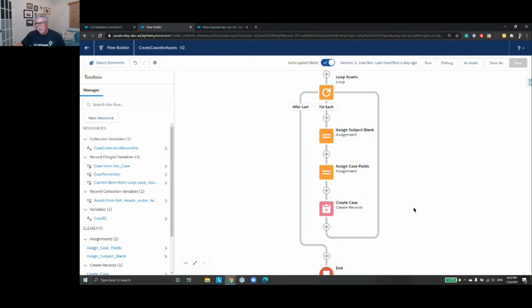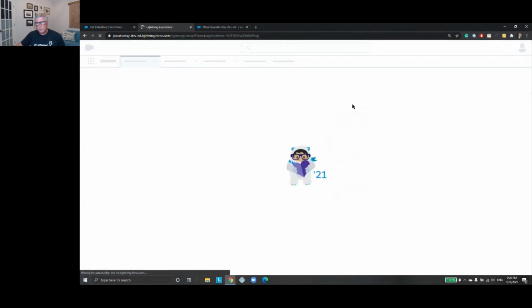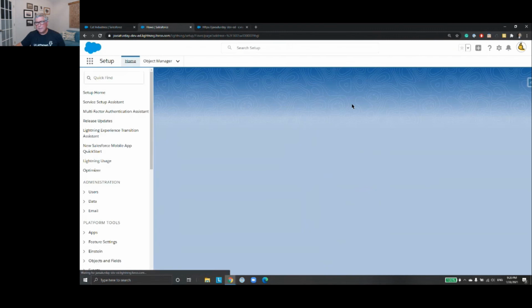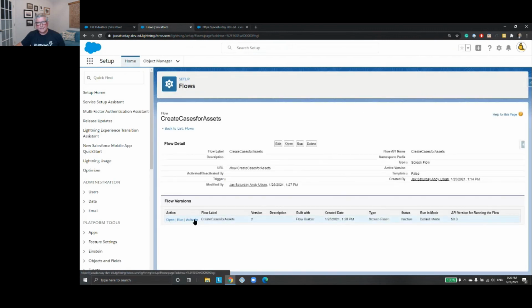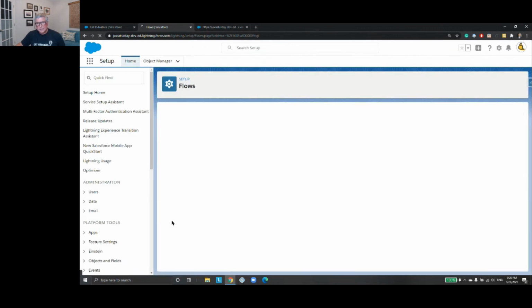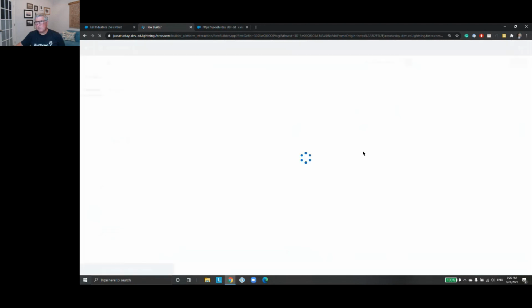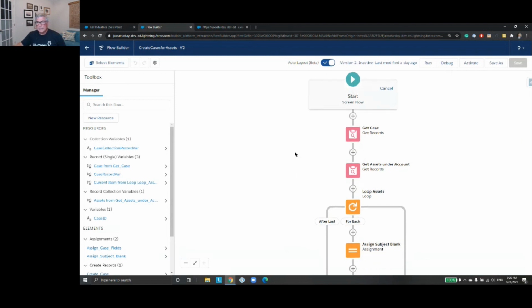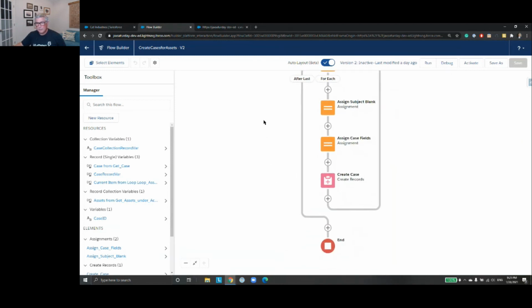As you see here, we are creating records inside the loop. So if we create like this, if we have, let's say, 200 assets at that client, we're going to have a problem with this flow. It's going to try and create 150 subcases to one case, and it's going to end up in governor limits and issues.